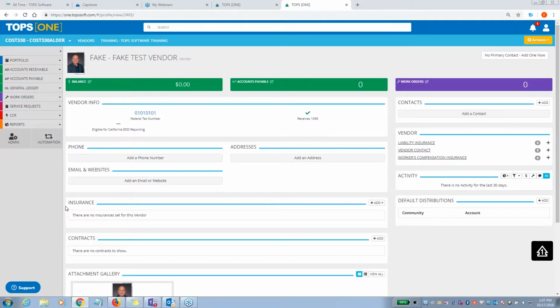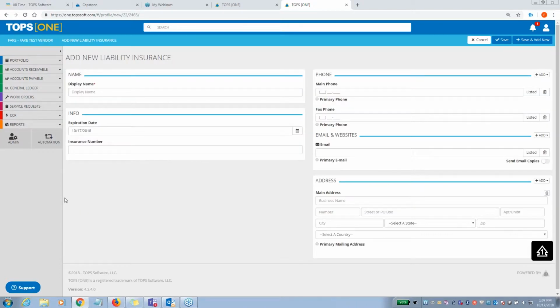Now, you could also go down to the middle section here to insurance, and there's an add button. And from there, from the drop down, you can add liability or workers' compensation. Both places will take you to the same thing. So we're going to add liability insurance. And we're going to add fake liability insurance. And we're going to give it an insurance number, 12345. We're going to actually make it expired, though. I like to make expired insurance just to show you what happens when it is expired. Your expiration date was 10/1. We're going to go ahead and hit save on this expired insurance.